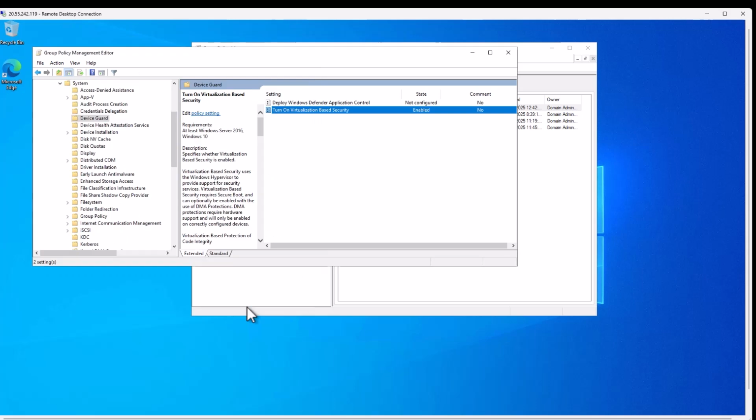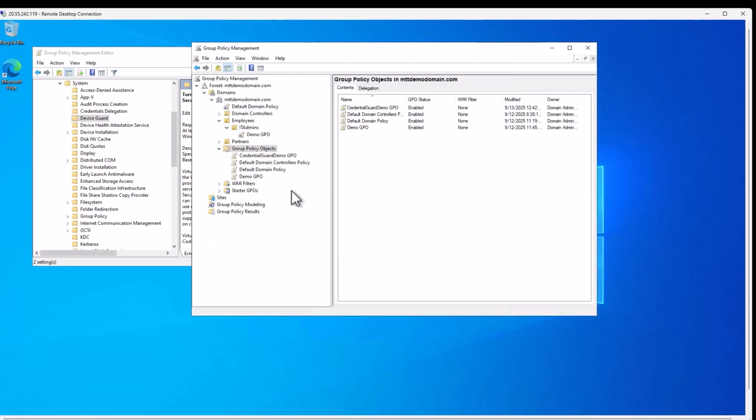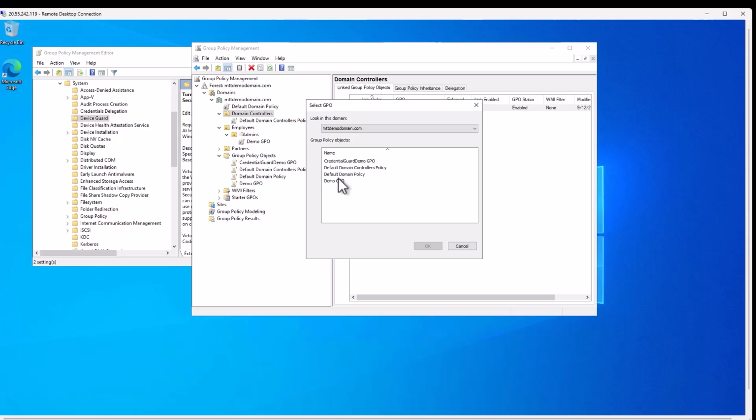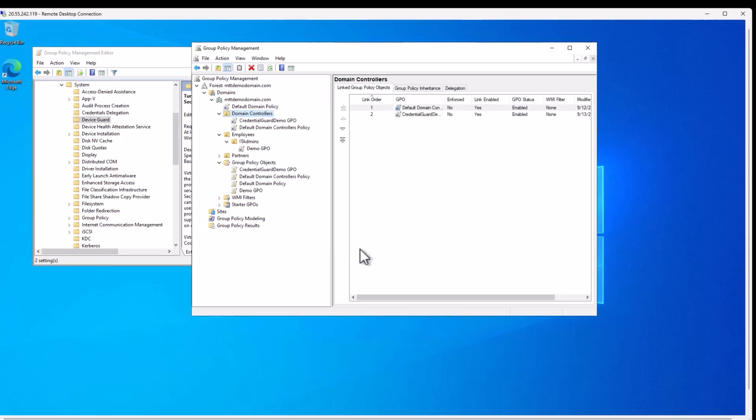And then obviously, once you have your GPO in place, you're going to link it to the specifics in your environment. So if you want to move this to your domain controllers, then you could link your GPO here, where we're going to add Credential Guard, and that's pretty much all we have to do. So with that, let's move on with the presentation.